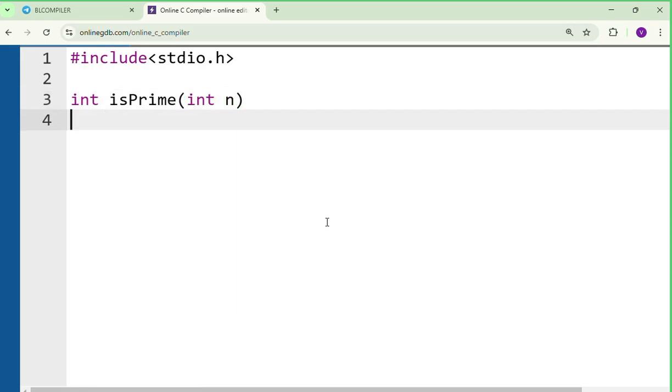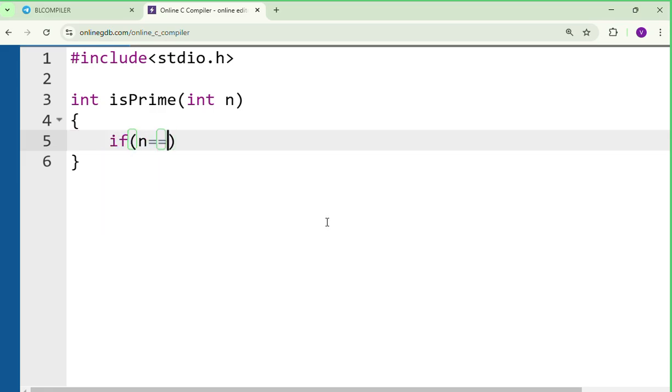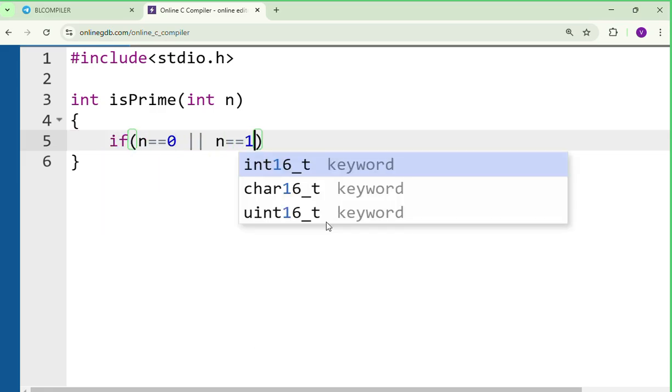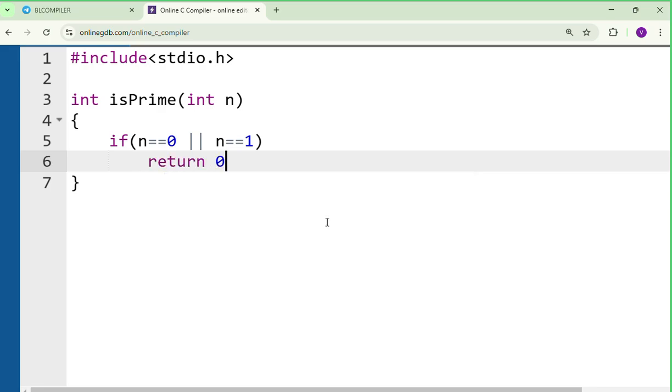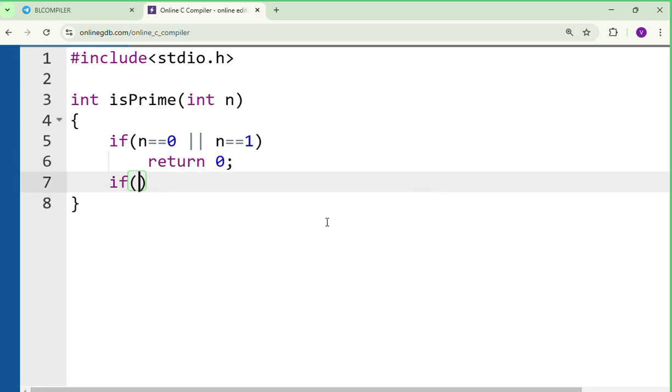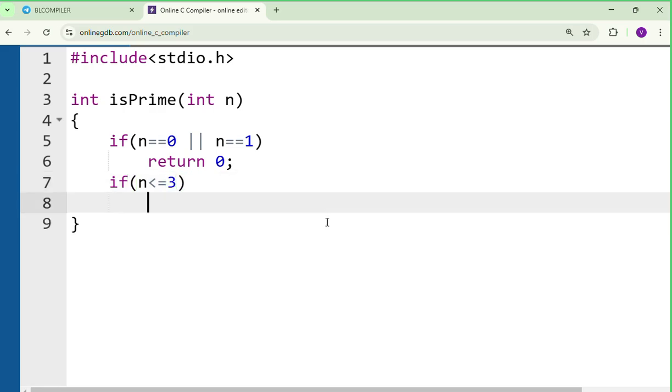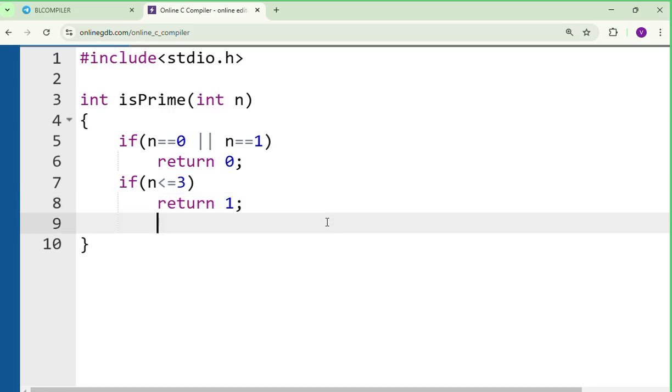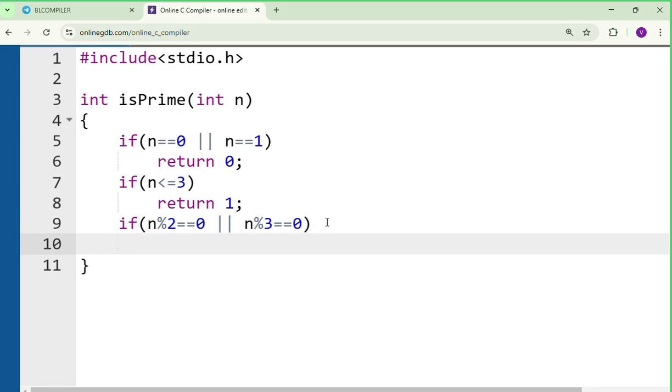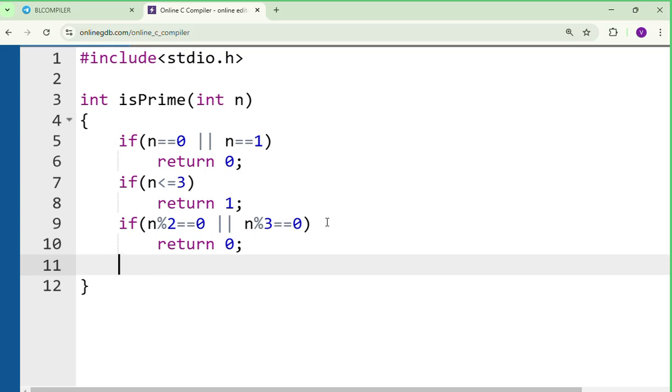So int n. We had written all the conditions. If n is equal to 0 or n is equal to 1, it is not a prime, so return 0. If the number is less than or equal to 3, then the n values are 2 and 3. 2 and 3 are prime numbers, so return 1. Now check the divisibility. If n mod 2 is equal to 0 or n mod 3 is equal to 0, the number is divisible by the first two prime numbers, so it is not a prime, then return 0.